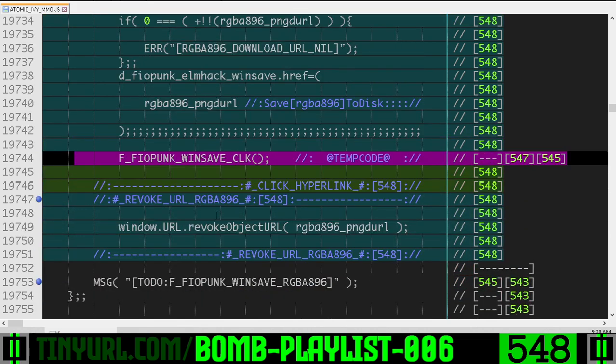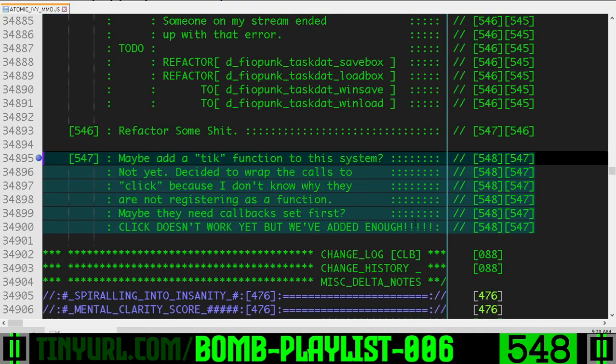Okay, after we're done downloading, we need to revoke the object URL. Now, I don't know if this is a race condition right here, or if we're supposed to wait until it's done downloading before we revoke the URL, but I just revoked it immediately because I haven't had trouble with that in the past. And here's what we did previously.